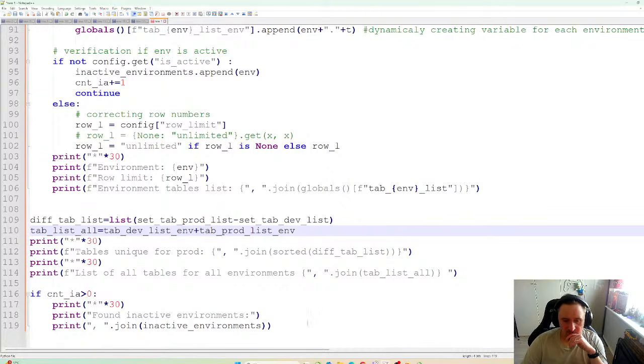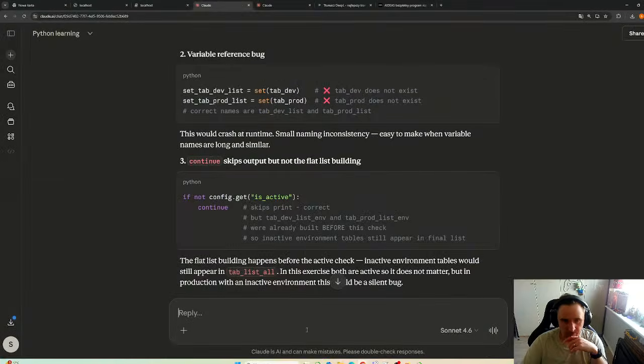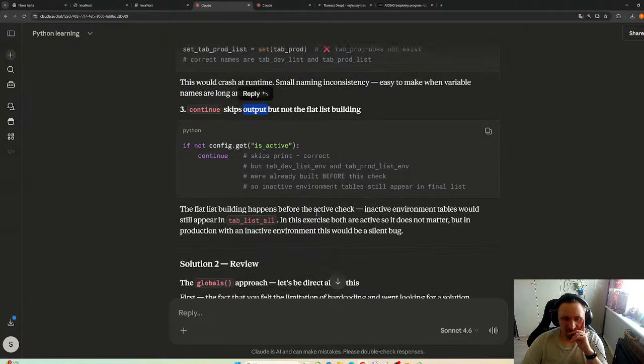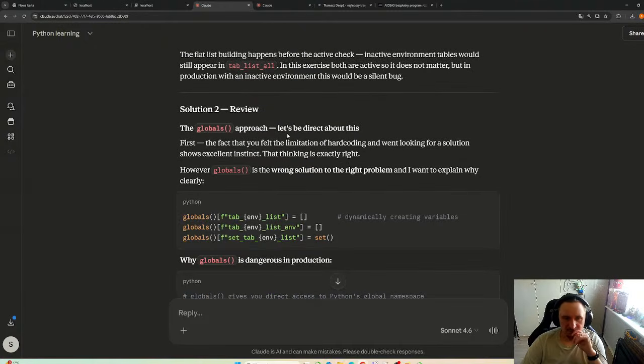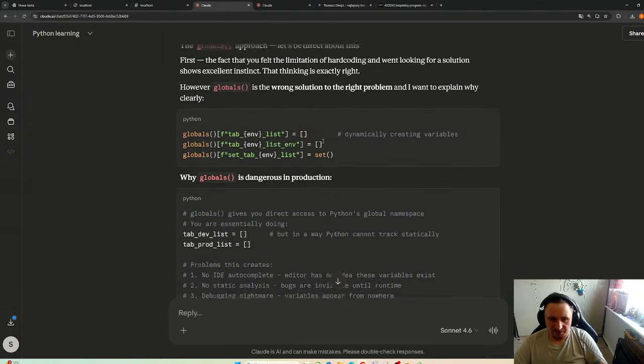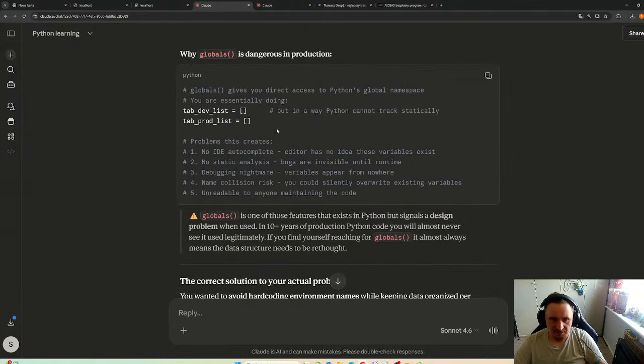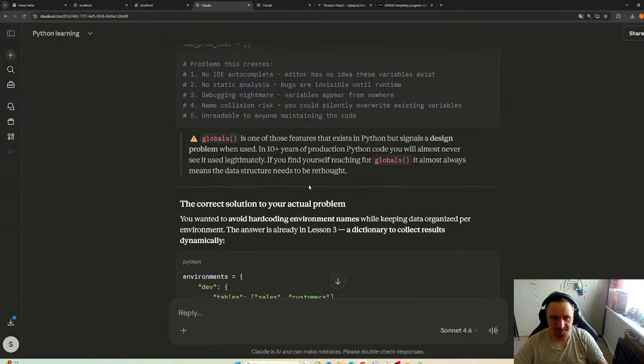And that's all. So let's get back to Claude's assessment. Continuous keeps output but not flat list building. That's true. Solution to review global. Let's be direct about first the fact that you failed the limitation. Okay, it's normal. Wrong solution. Okay, it's dangerous that we know that it cannot do ID autocomplete, no static analysis, debugging, name collection, risk unreadable. Okay.